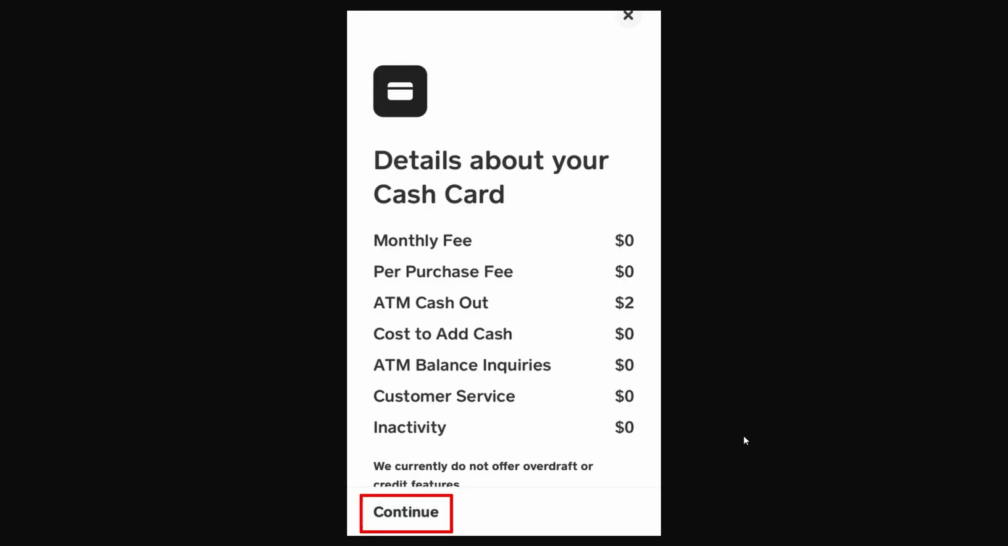And from there, we can see some details about our cash card. So we can see useful information such as the monthly fee, the cost to add the card, stuff like that. And we'll also be able to see how much the card is going to cost us. But it should only be something around $5 if you just chose a standard plastic card.